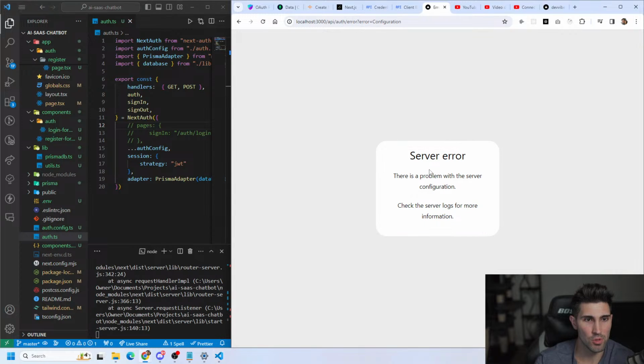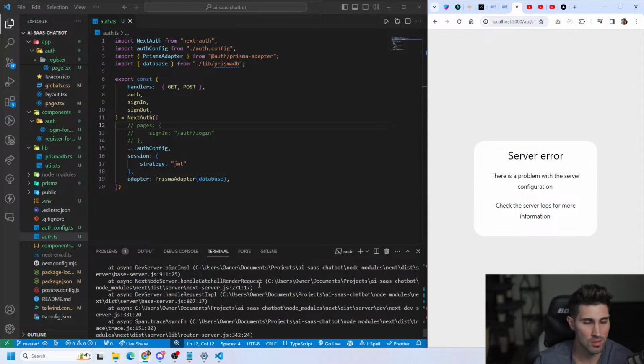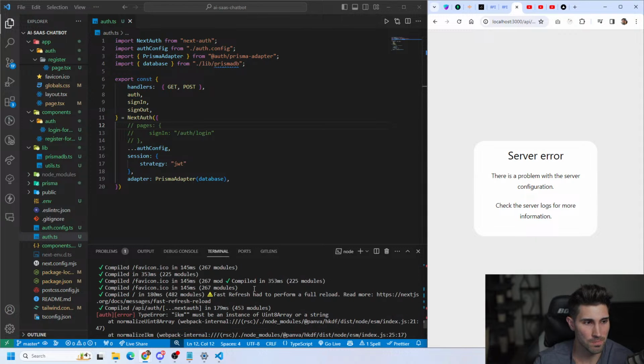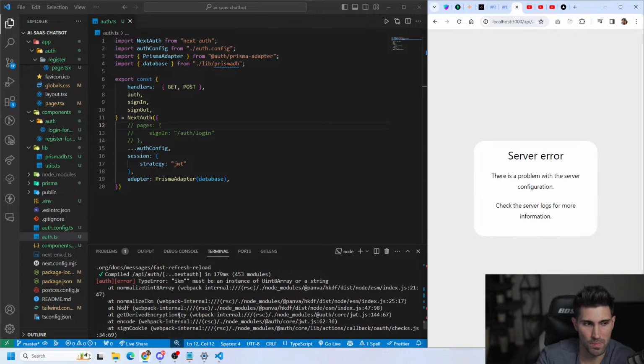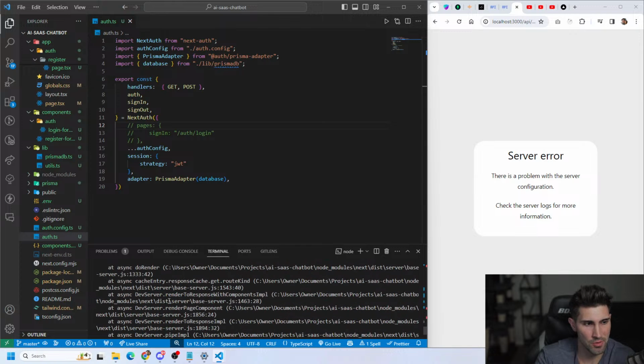So we're going to click sign in with Google, see if everything works. Okay, so there's a problem with the server configuration. Check the server logs for more information. IKM must be an instance of Uint8Array or a string. I've never seen that error before.